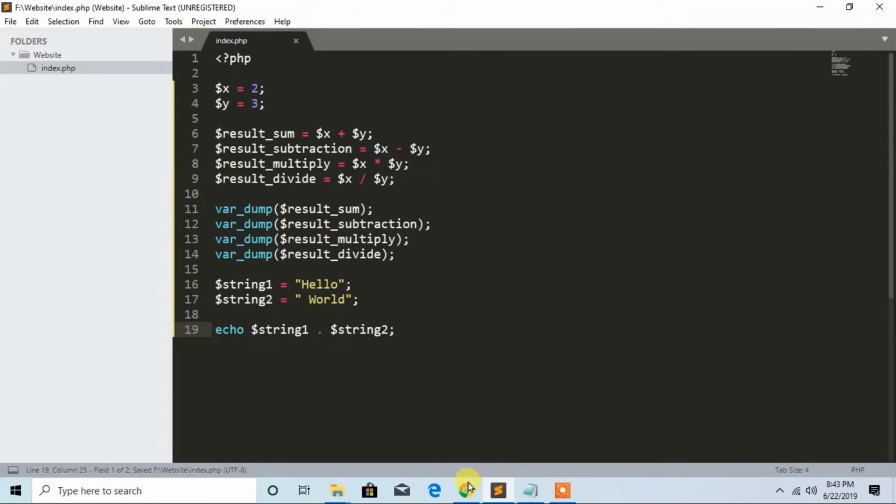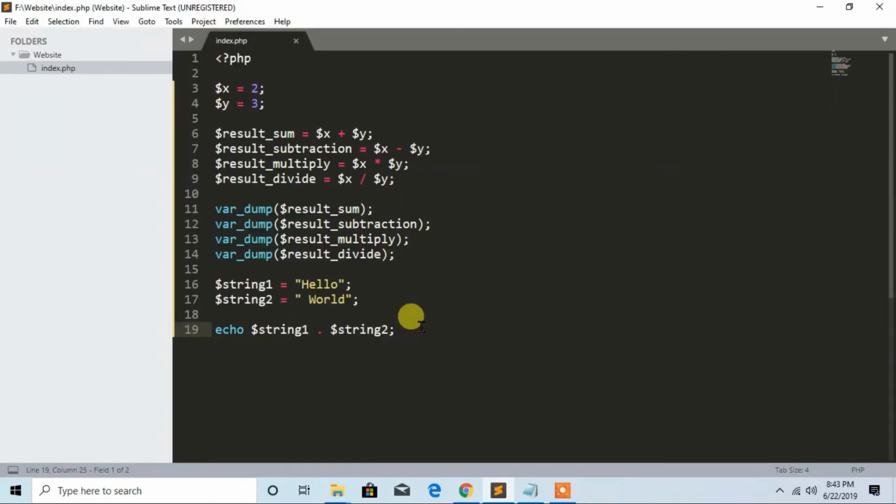Save the file and reload the browser. Here, we will get hello world as a single line. So, to join the string we use dot operator in PHP.